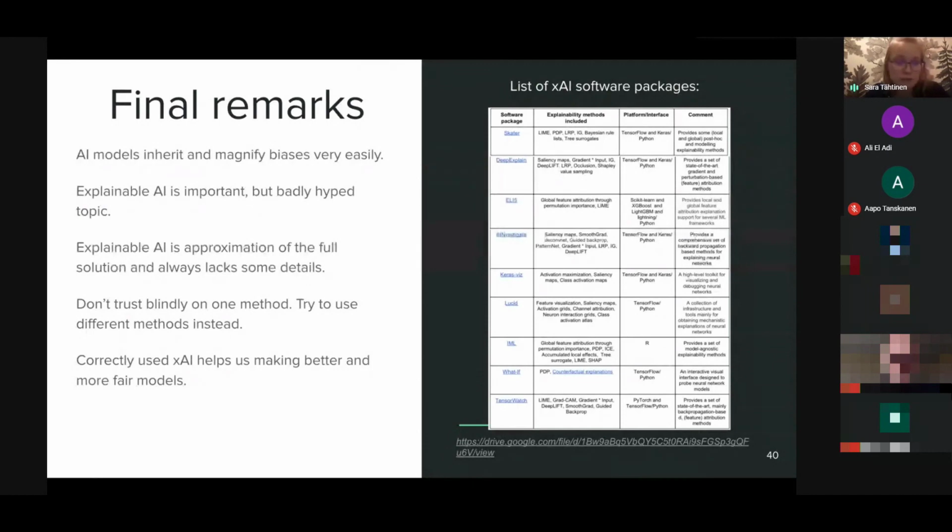Also, don't trust blindly in one method. Try to use different methods instead. But then there is the very important thing that if you use XAI correctly, it helps us to make better and more fair models.